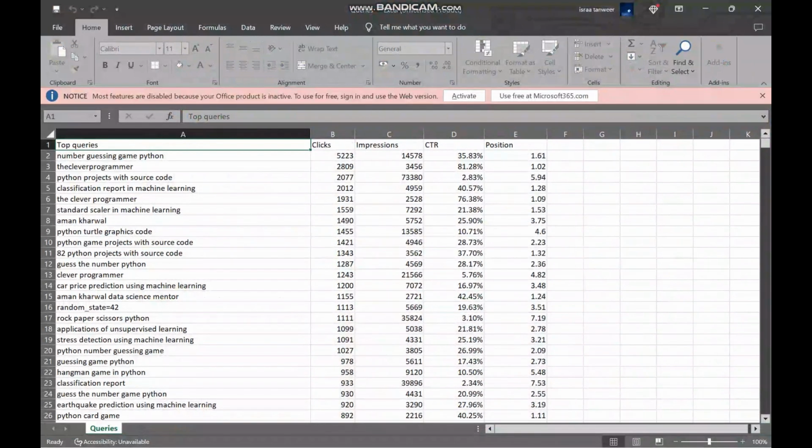So our dataset consists of 5 main columns: top queries, clicks, impressions, CTR, and positions. Our 4 main metrics, however, are the clicks, impressions, the click-through rate, CTR, and the position. Now I would like to explain what these metrics mean, as they are the basis for our project.